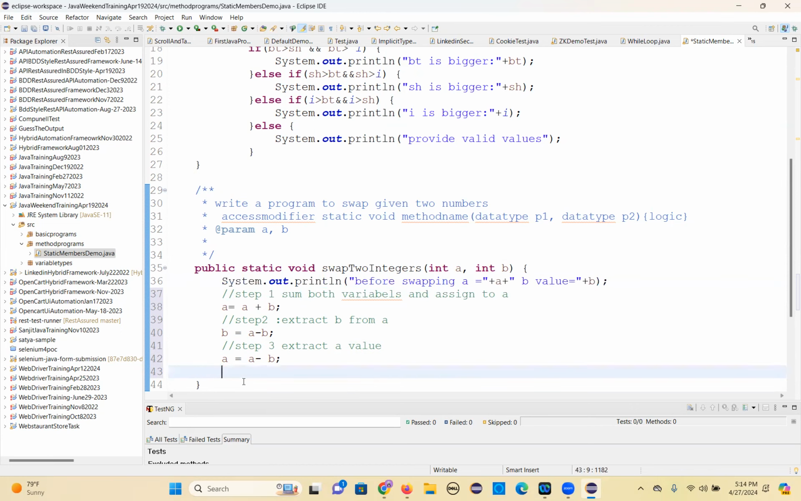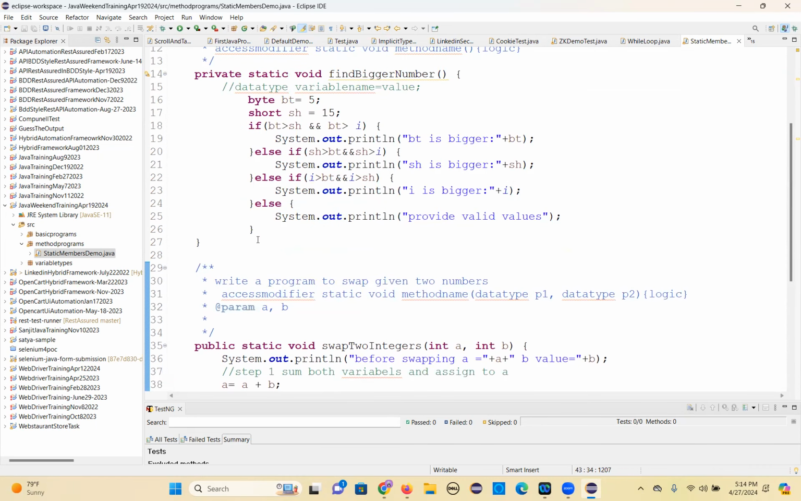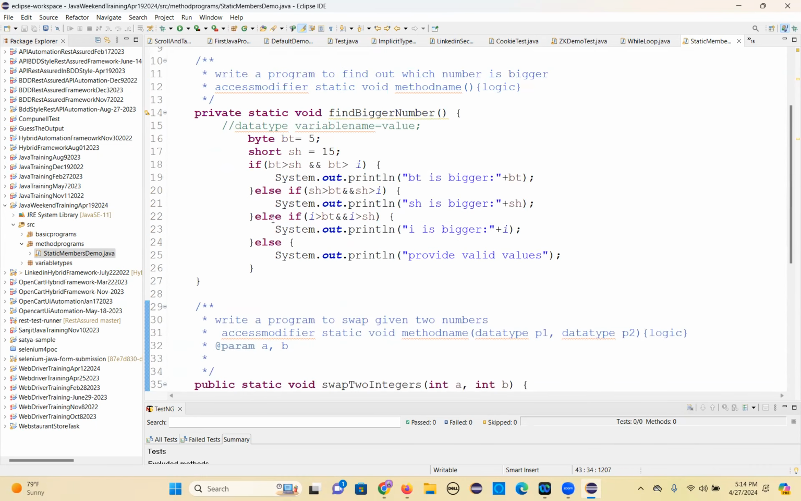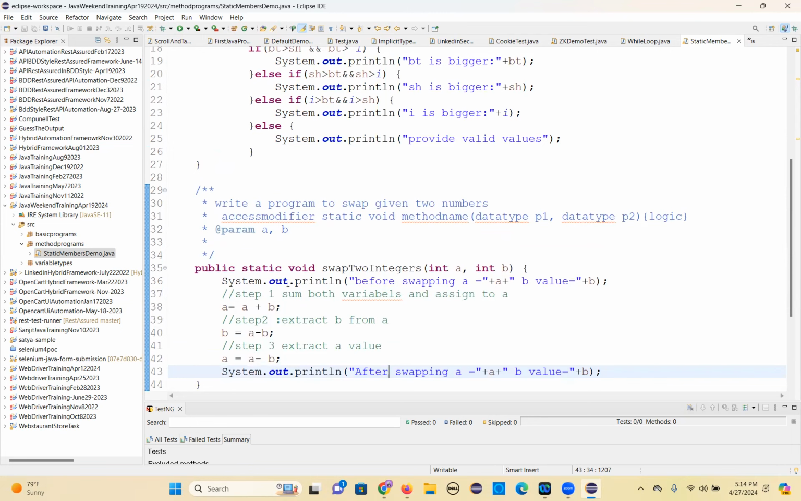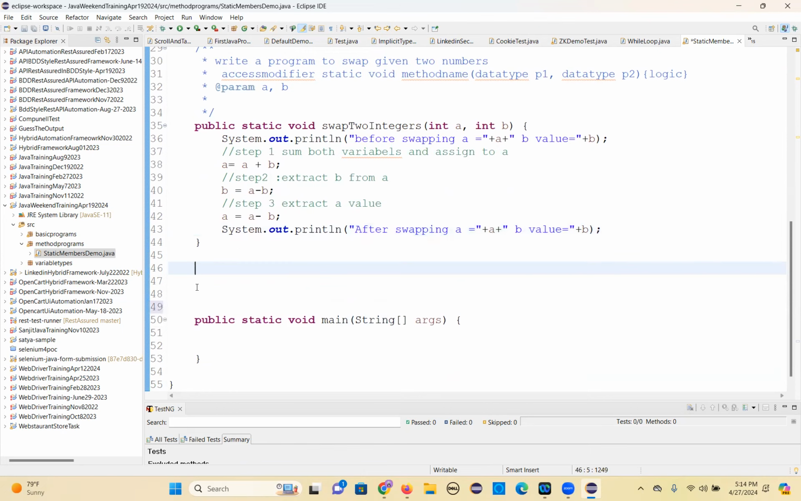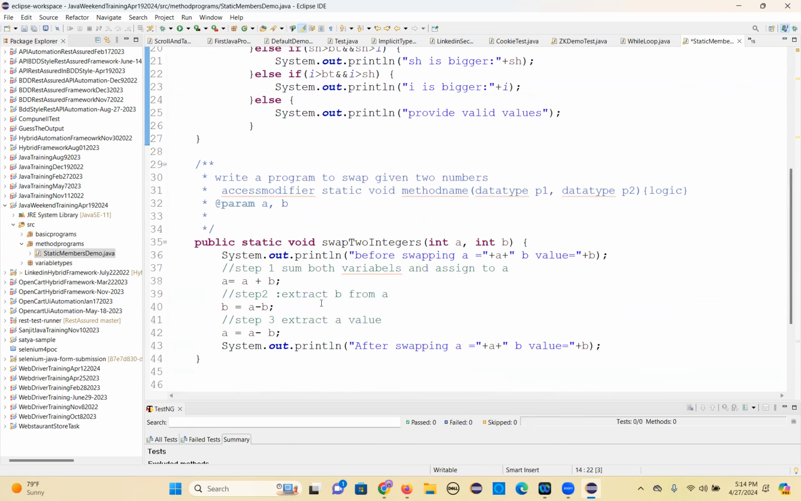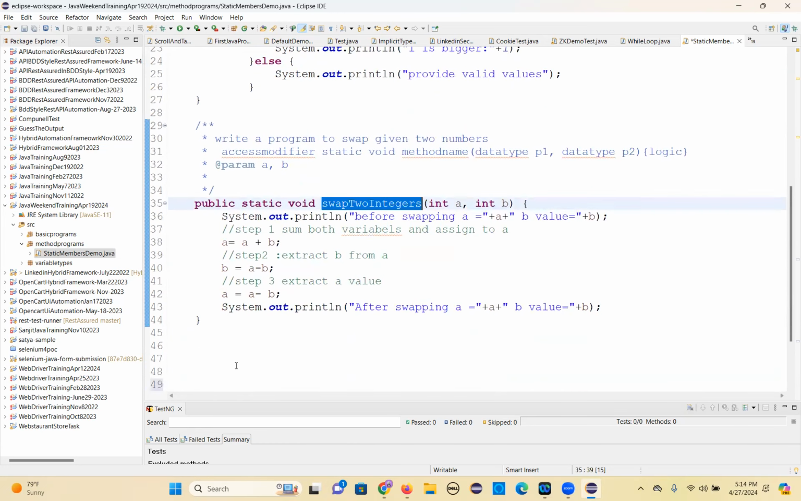So after swapping, A value and B value. So that is the private and public methods. And then next, 2 void methods are done. Now what is left for us?